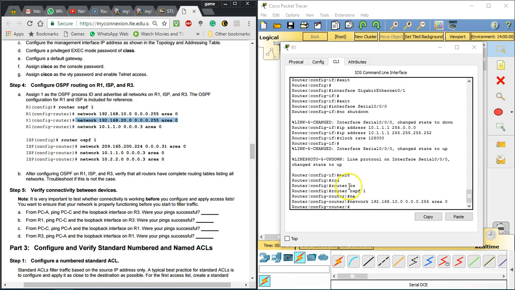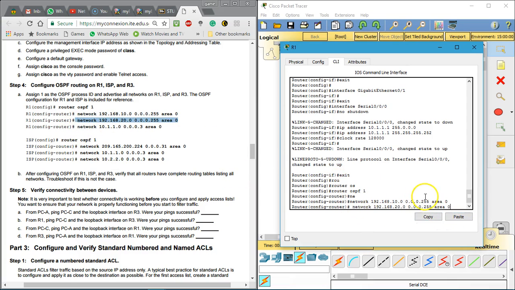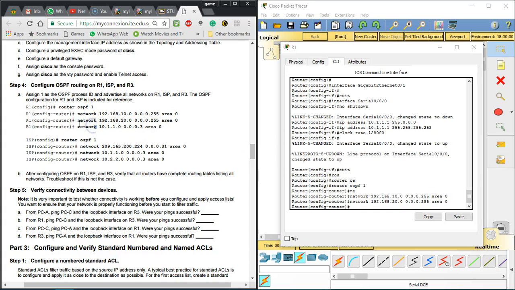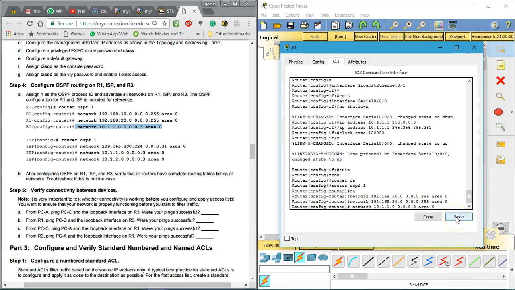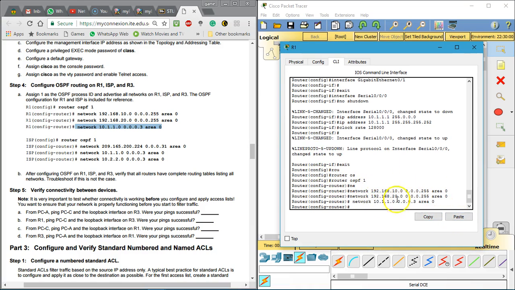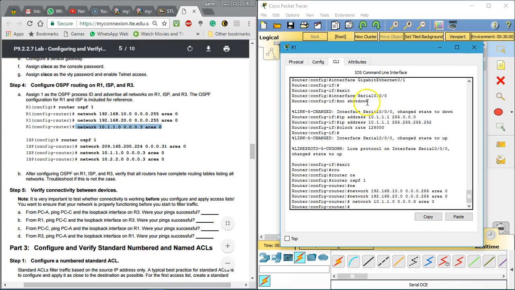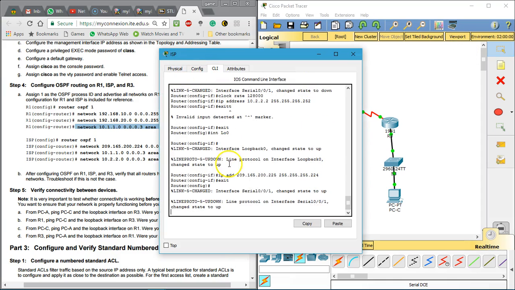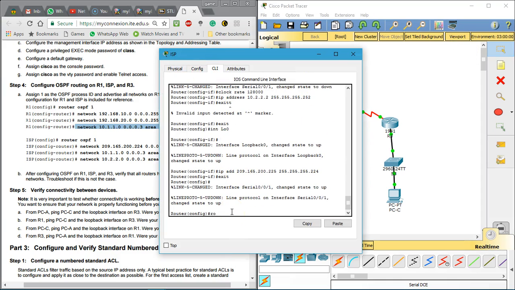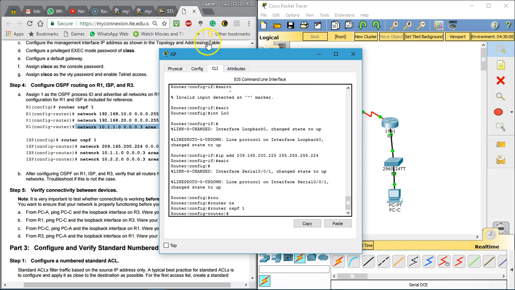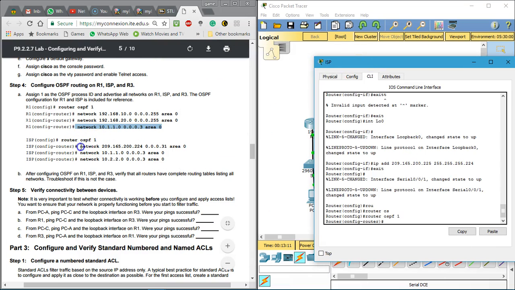So basically how it works is, first you write network. After network is the IP address. After the IP address is the wildcard mask, which is the one you see, 0.0.0.255. Yeah, that's what you call the wildcard mask. So that's done for router 1. Now we move on to ISP, the next router. Same procedure, just router ospf 1. You do the copy and paste.